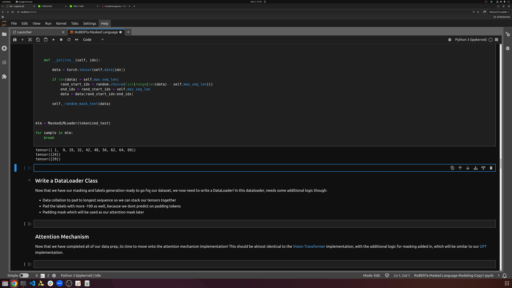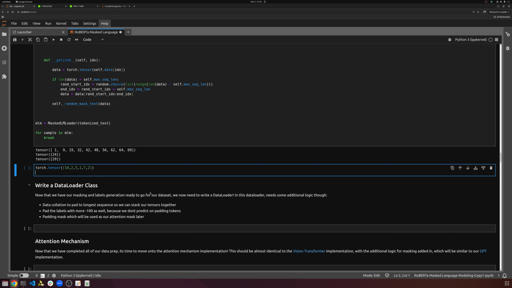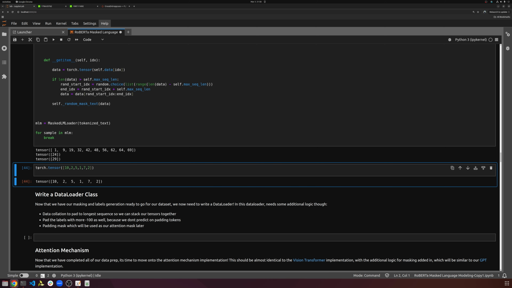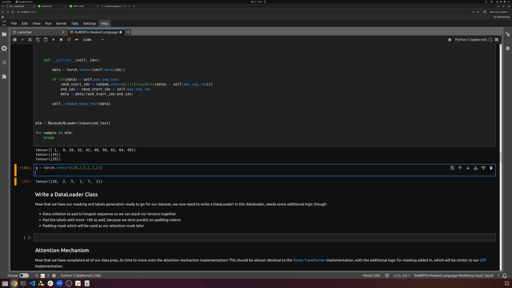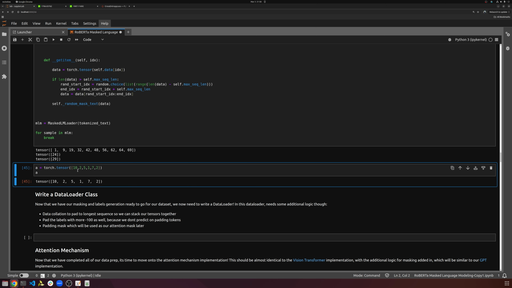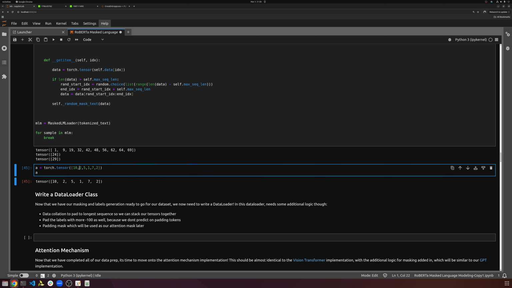Let's say we have torch.tensor and we have 1, 2, 3, 4, actually let's do different numbers. 10, 2, 5, 1, 7, 2, whatever. So that's my tensor. Let's call it A. And what I want is the second, so the first index, so 0, 1. I want the 2, I want this one, and I want the 7.